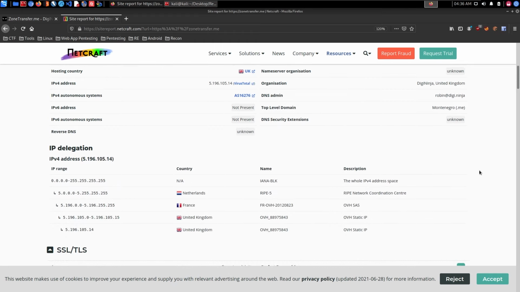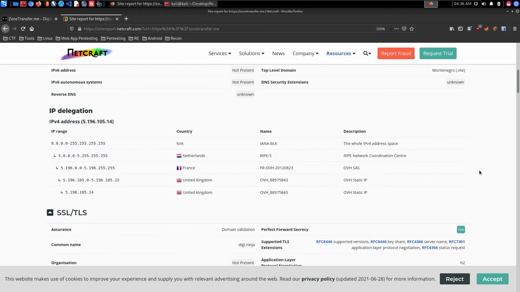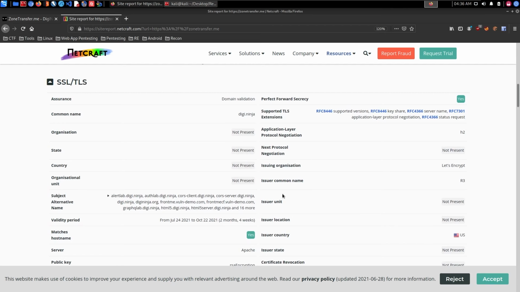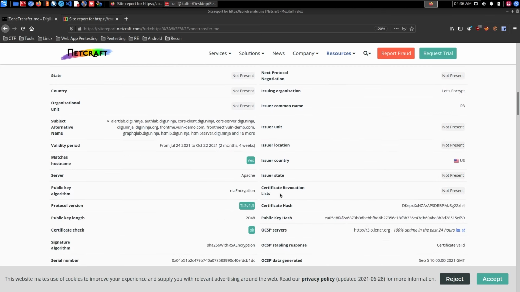Right, let's take a look at the IP delegation. We can see how the actual IP range is delegated, to the point where it reaches the OVH static IP net block over there. We also get the SSL/TLS information. A key piece of information that you're trying to identify here is whether the SSL certificate is valid, whether it's expired, and so on, and that information can be quite useful.